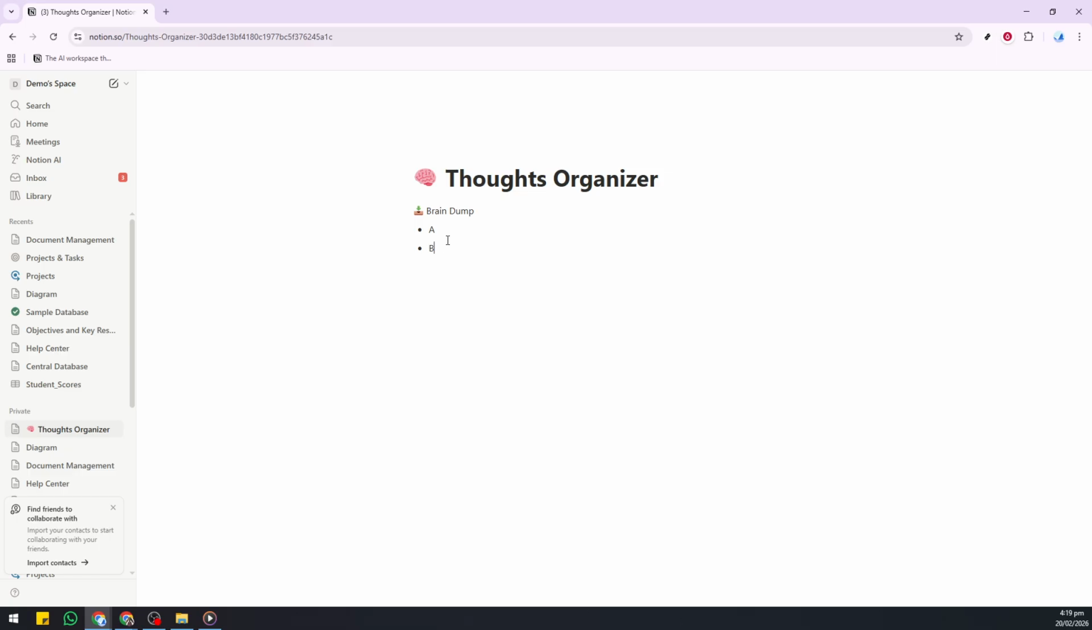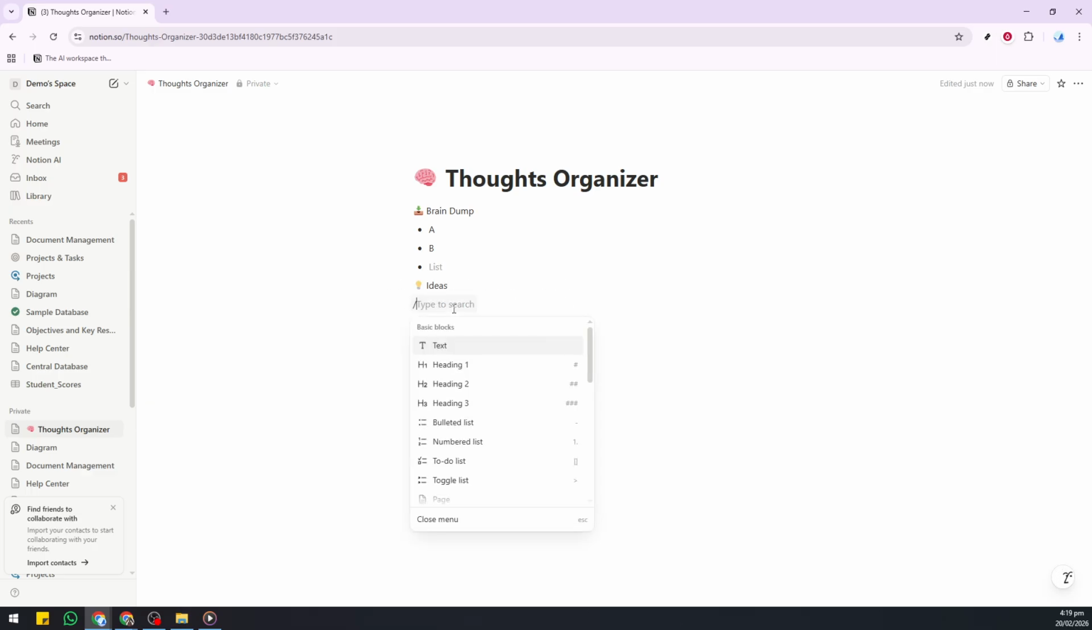Next, add another category called Ideas. This space is for anything you might want to explore or build on later, concepts, projects, or creative notions. Under the Ideas heading, add another bulleted list the same way, and start listing your ideas. Keeping them separate from Brain Dump means you can review creative material without the noise of everyday to-dos or random notes. From here, repeat the process.